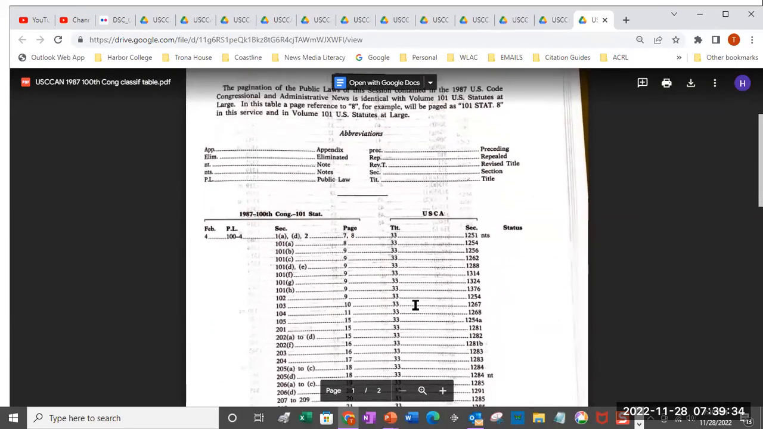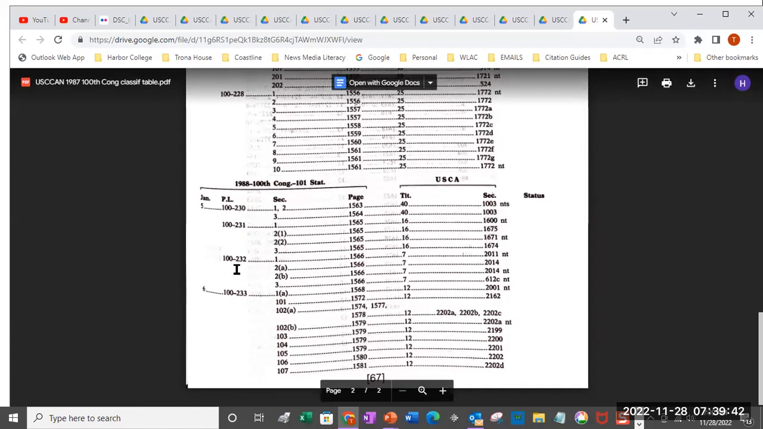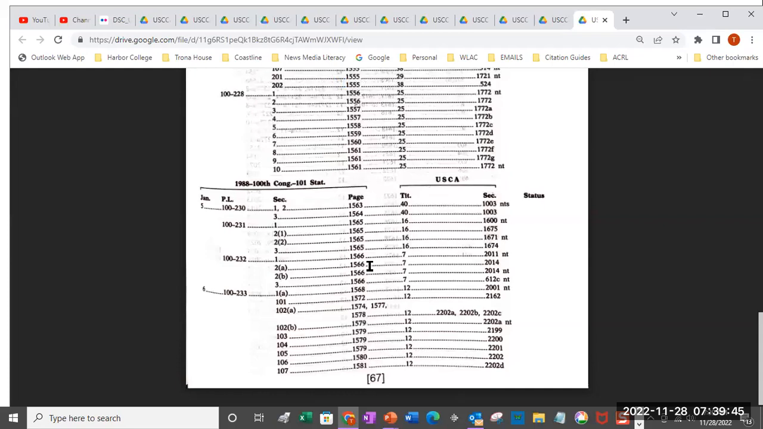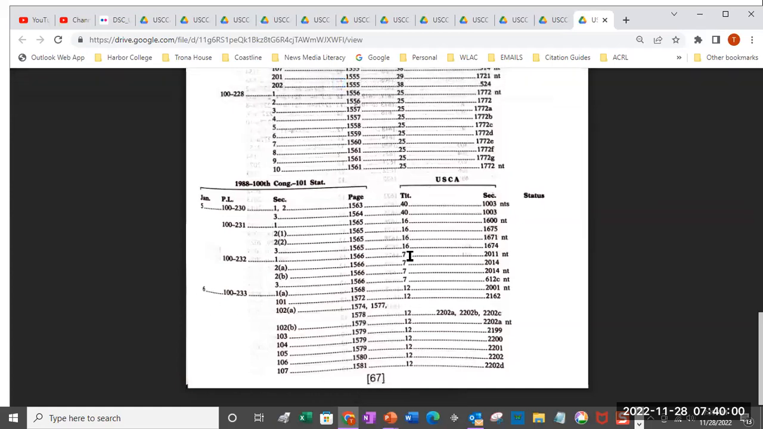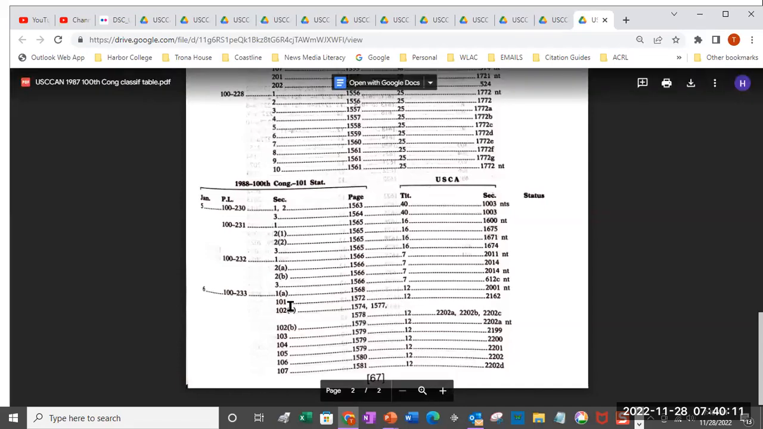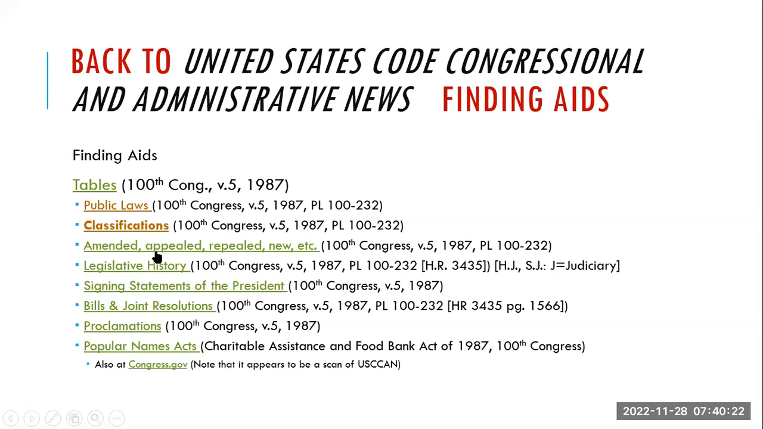Classifications. This one shows the titles that a bill was classified into. So down here is 100-232, page 1566 through 1568, and 1568 is part of it. No, just 1566. That's a new bill. So Title 7, agriculture. Oh, I guess maybe it's all Title 7 for that one. Okay, it's all Title 7. We'll skip that one. It's pretty basic.